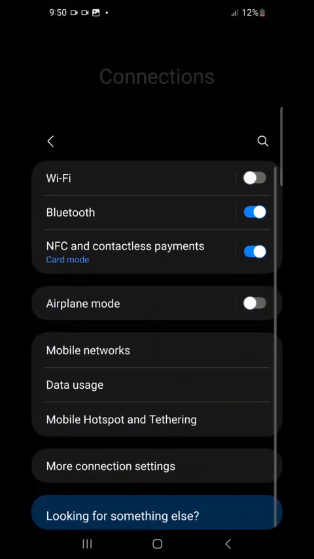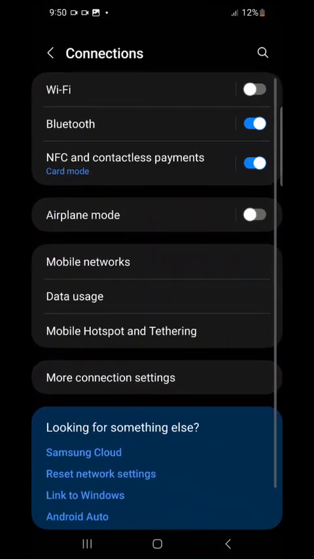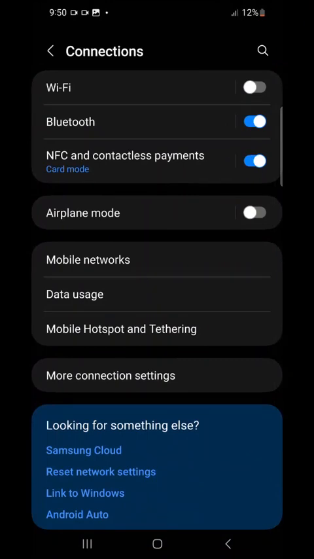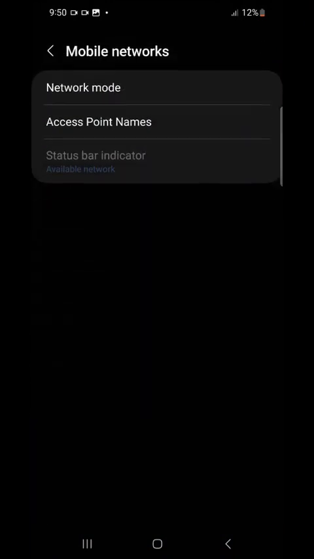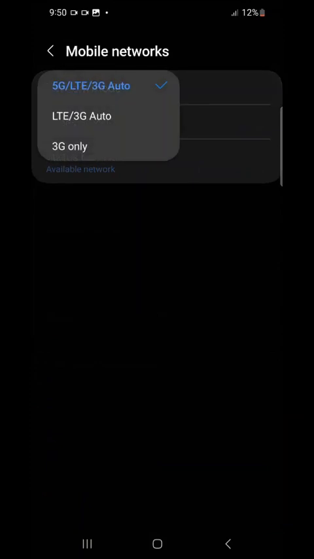So let's check the network because it says 5G. So let's see whether it's actually 5G. Go to settings, connection, mobile network. This is 5G, LTE and 3G. Then 5G, 4G LTE and 3G.